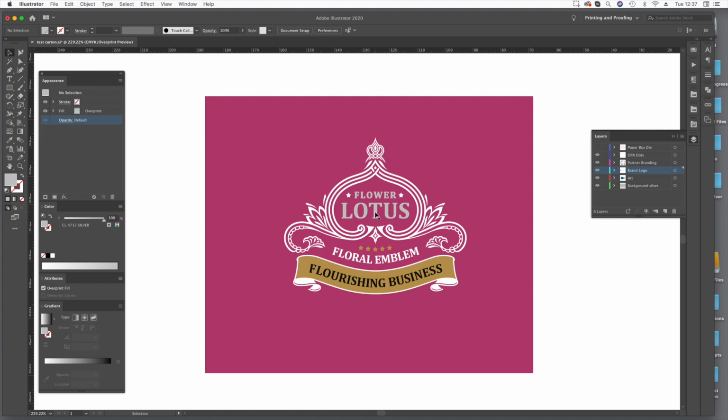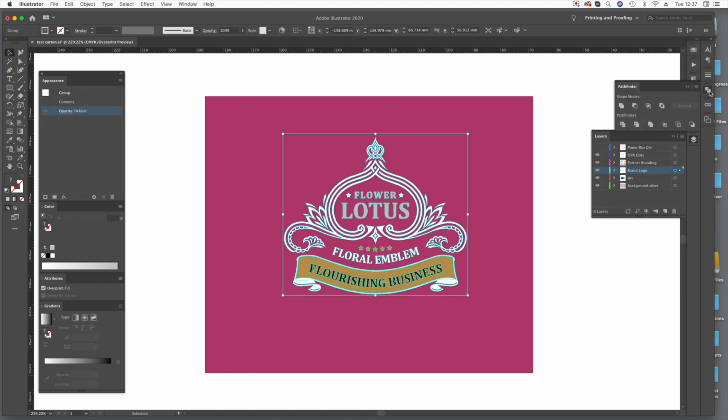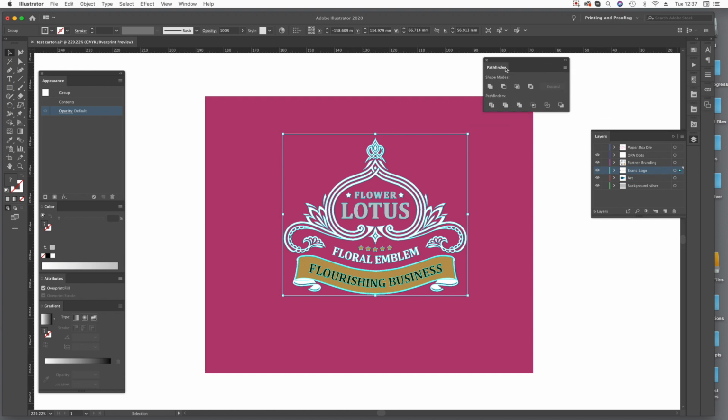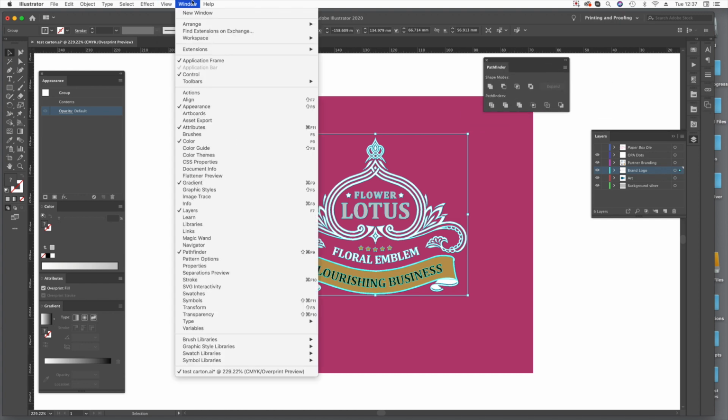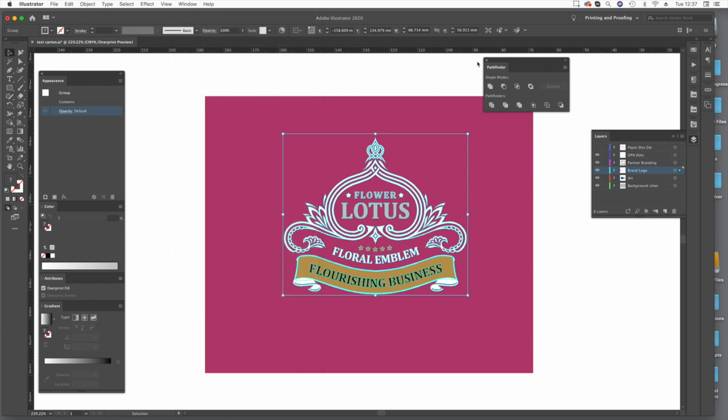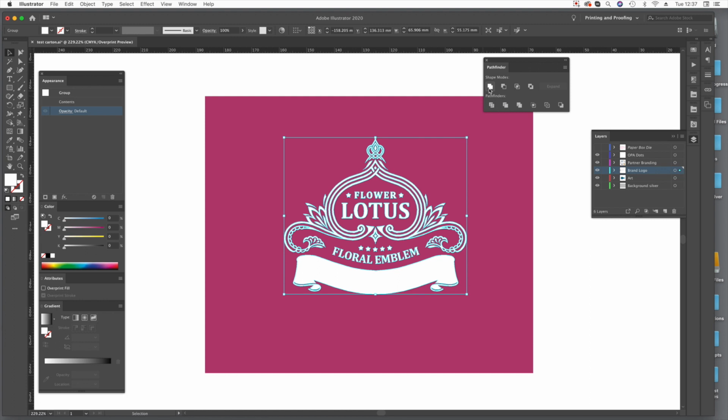I'm going to hide the one that I've made a copy of so I can mess around with this file here. I then go to my Pathfinder tools in Illustrator. You can get all these things from the Window menu, so Window, Pathfinder. What we're going to do here is combine everything into one item. That makes one vector element with one color.